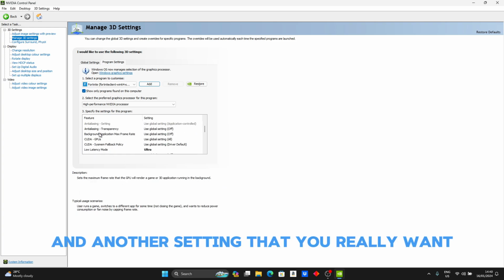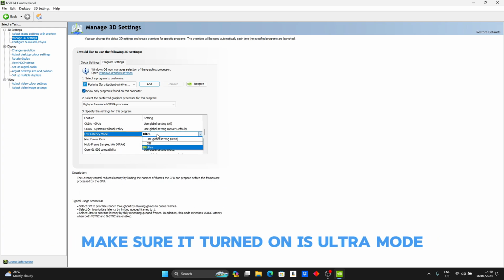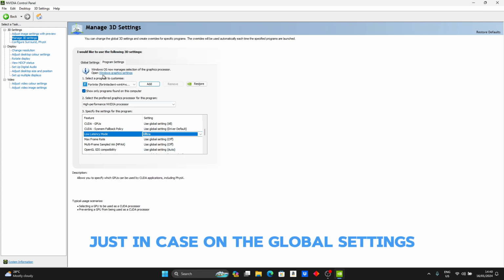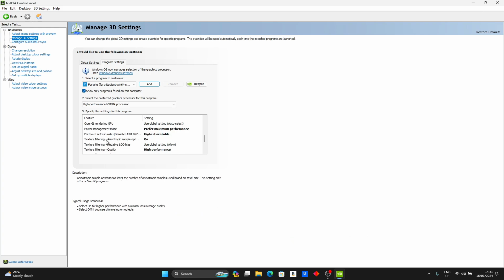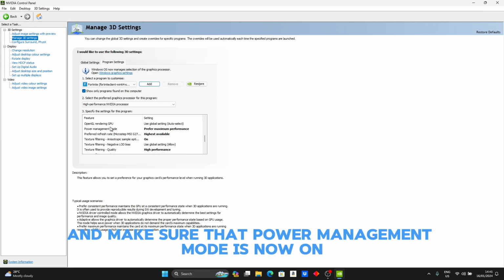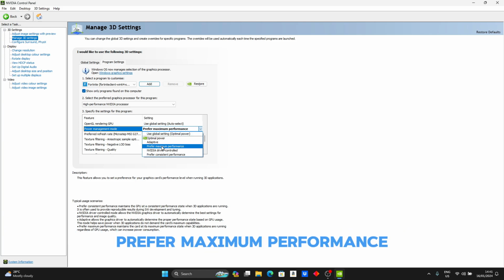And another setting that you really want to make sure is turned on is ultra mode. Just in case on the global settings it doesn't actually confirm it in your game, make sure this is on ultra, and make sure that power management mode is now on prefer maximum performance.